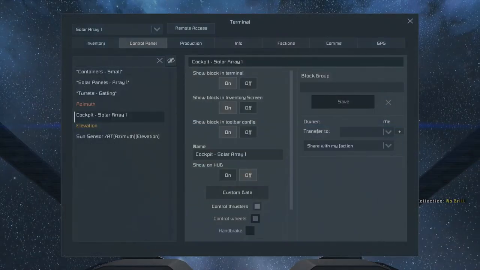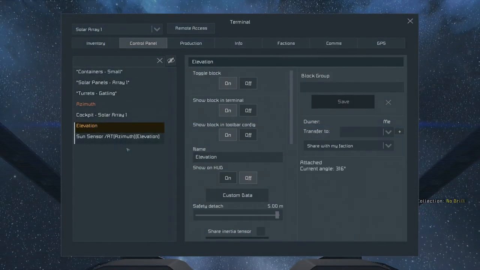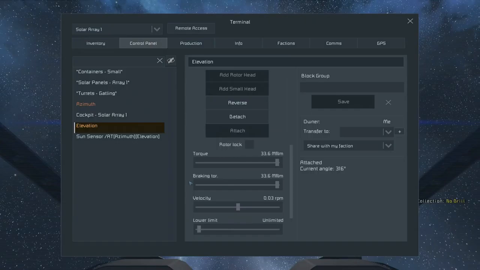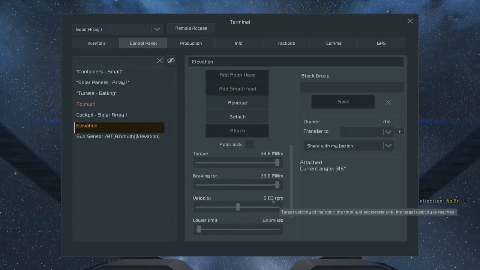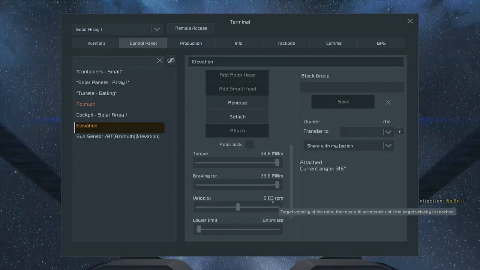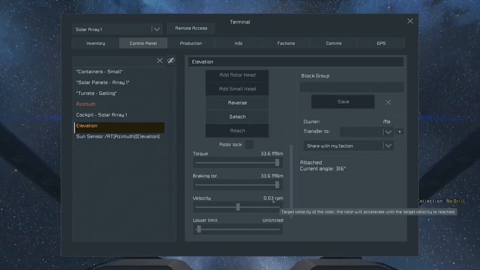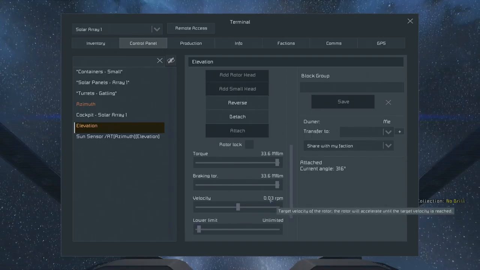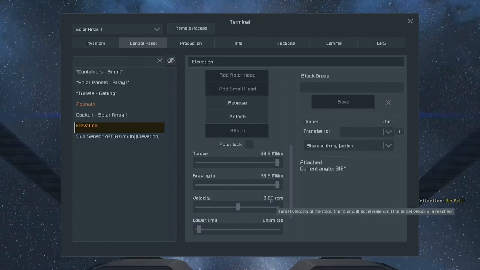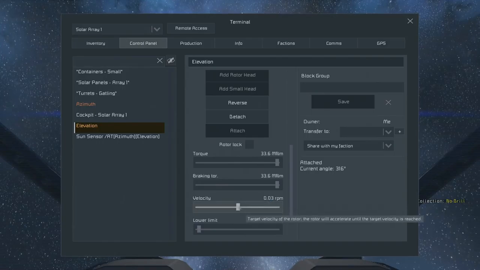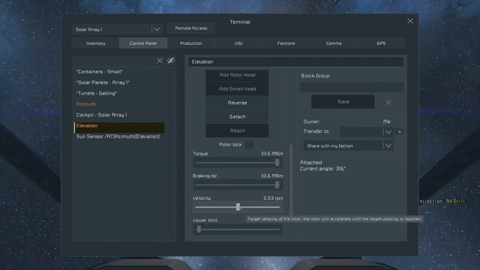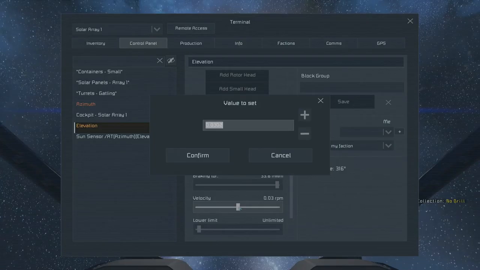So let me go in. So right now we're changing the elevation. Let's go and look and see what it did. So it actually moved this down to 0.03. So it might have actually calculated out based on the weight.